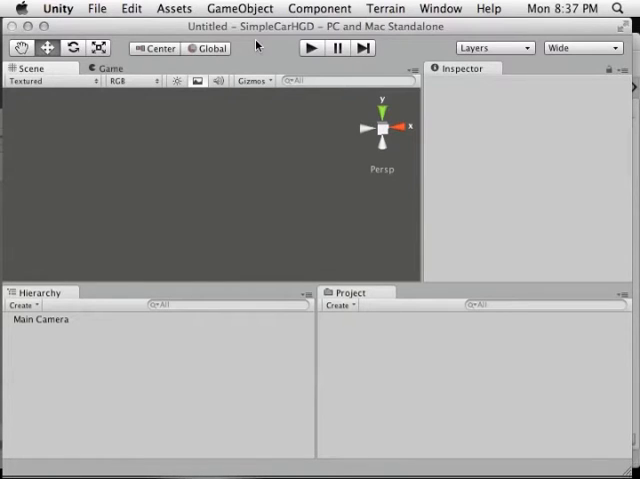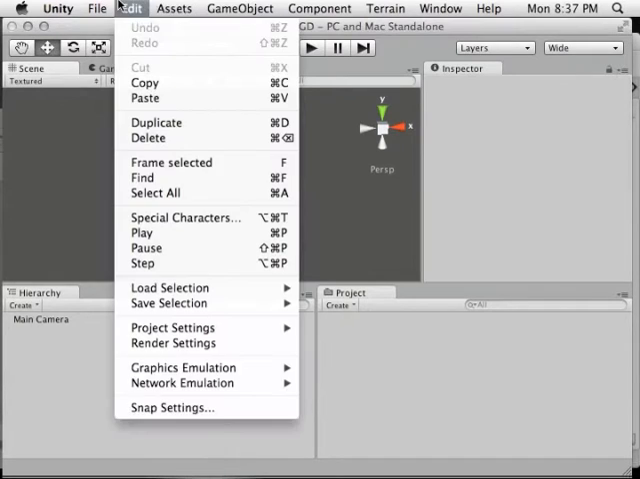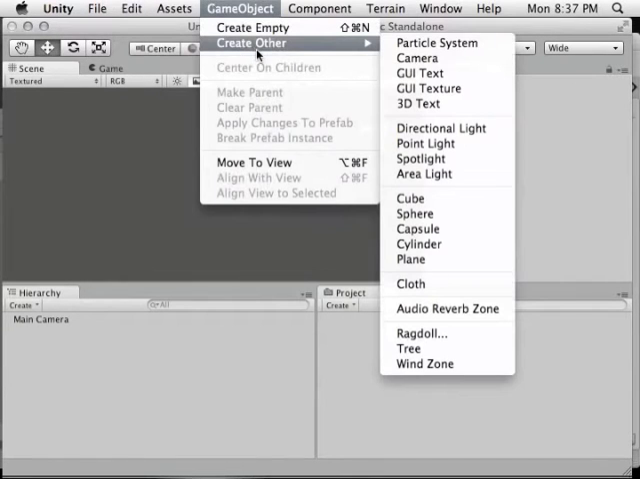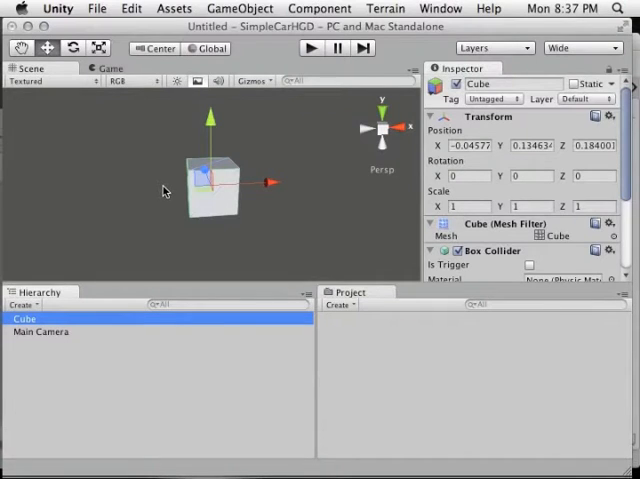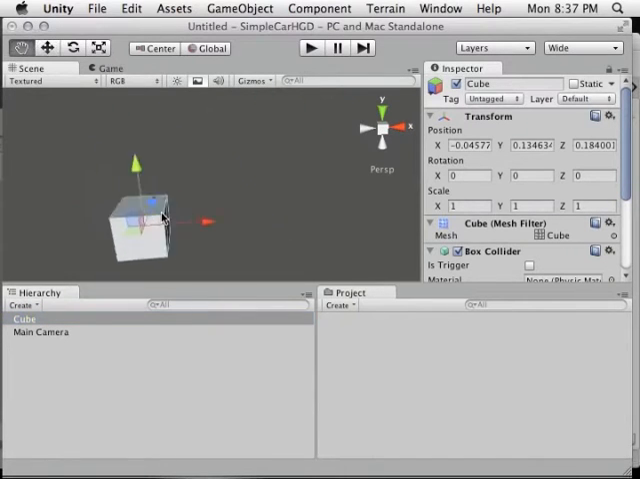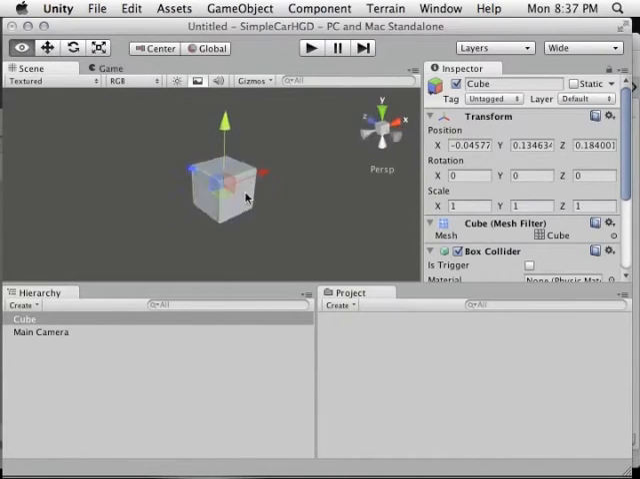So the first thing we need to do is let's build a car out of primitives. And for that, we're going to go to Game Object, Create Other, Cube. Let's cover a few basic camera navigation notes. If you hold down the middle mouse button, the mouse wheel, and drag, you can pan. If you hold down Alt and left click and drag, you can orbit. To zoom in and out, I use the mouse wheel.